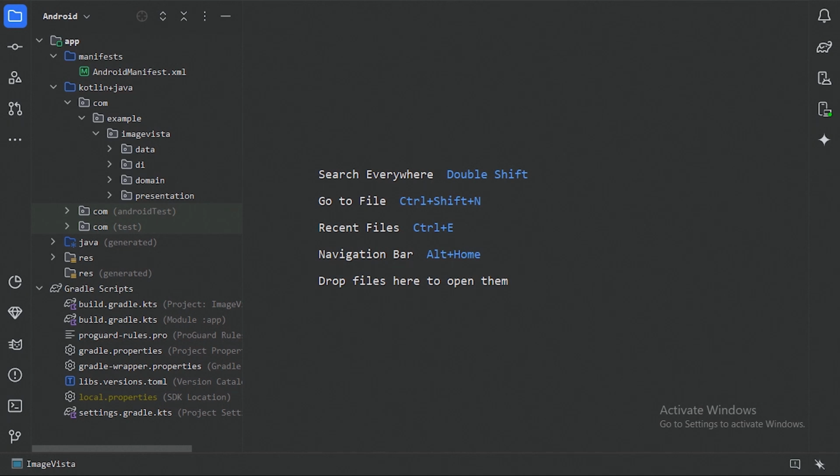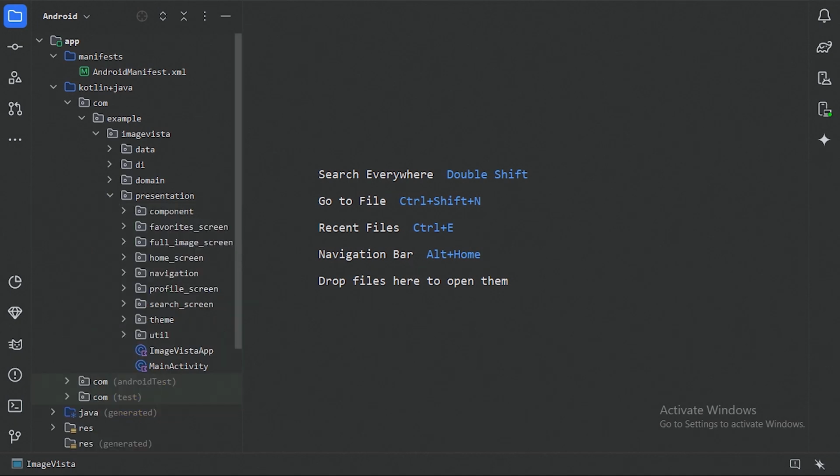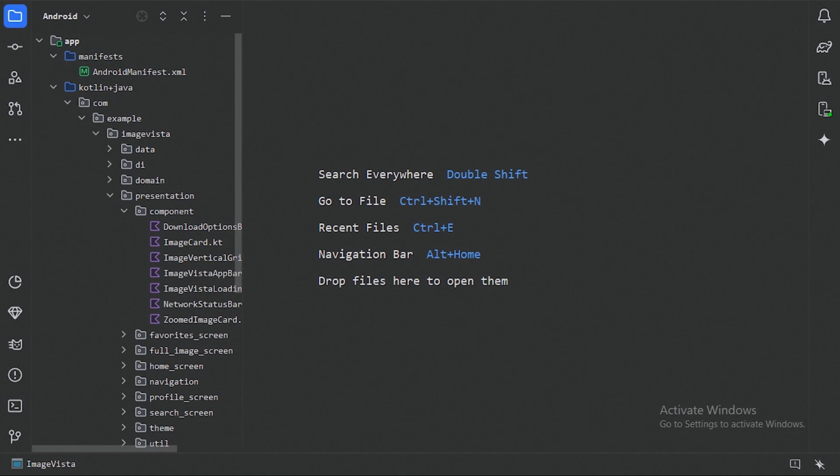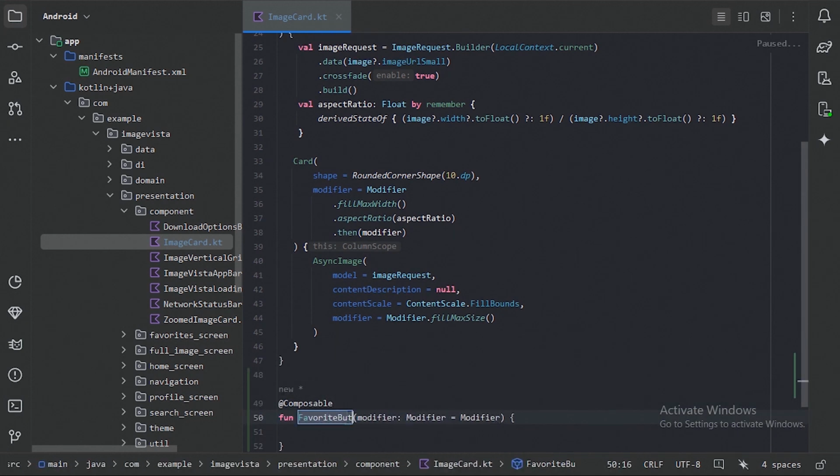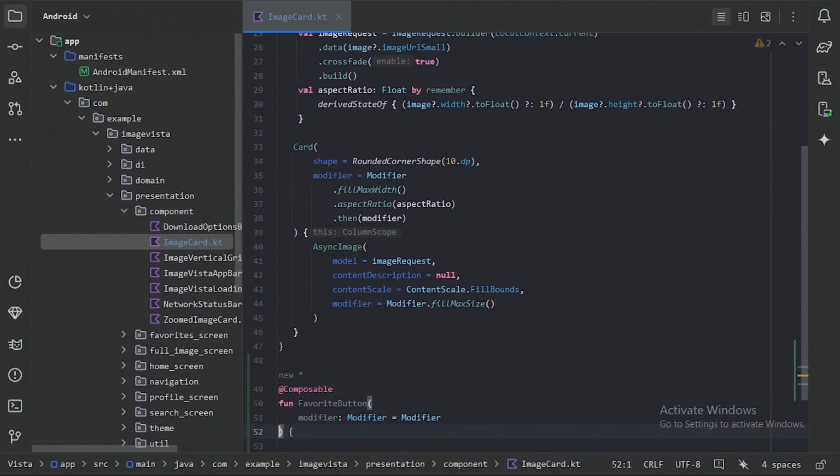So in this video we are going to give the functionality of saving favorite images so we can see those images in our favorites screen. For this, first let's add a favorite icon on each image. Here in this presentation package we have the component package and we have image card. Now in this image card, let's create one more composable function with the name favorite button.